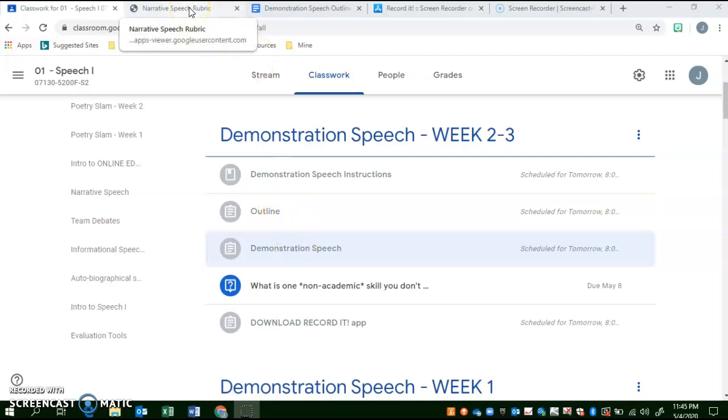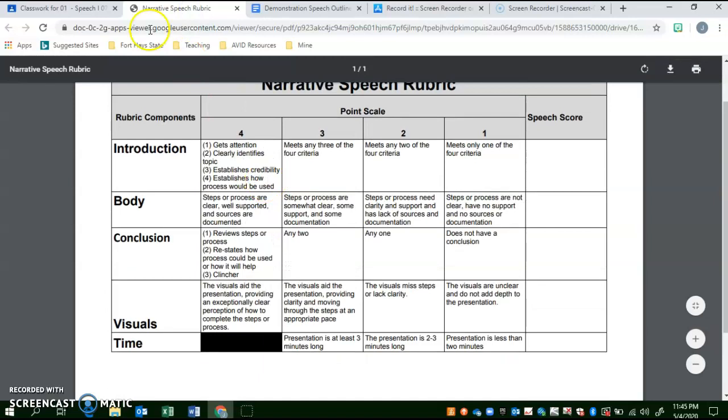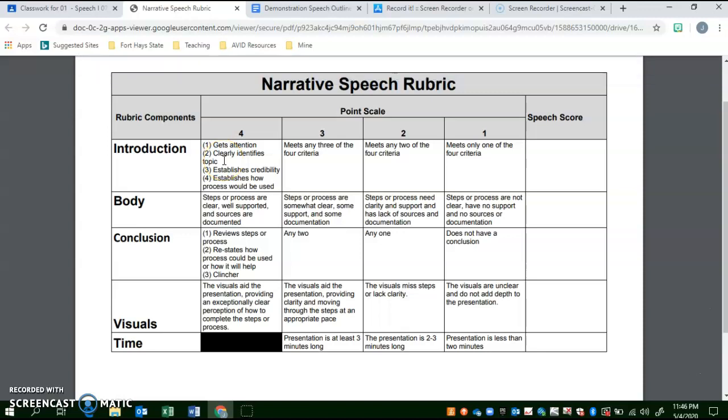So the demonstration speech. Here's the rubric. I've attached it to that assignment as well. But you need an introduction that clearly gets attention and clearly identifies the topic. What are you teaching us? That needs to be early in the YouTube video. Imagine when you're scrolling through YouTube or TikTok or whatever, if you don't know what it's about pretty quickly, you're usually going to click off of it. So make a video that clearly identifies the topic.